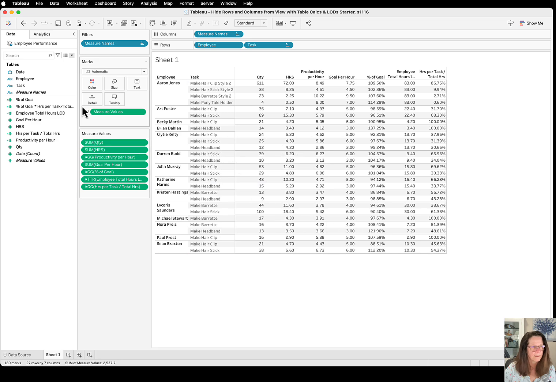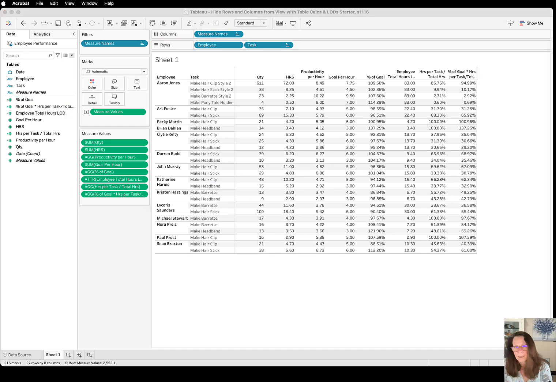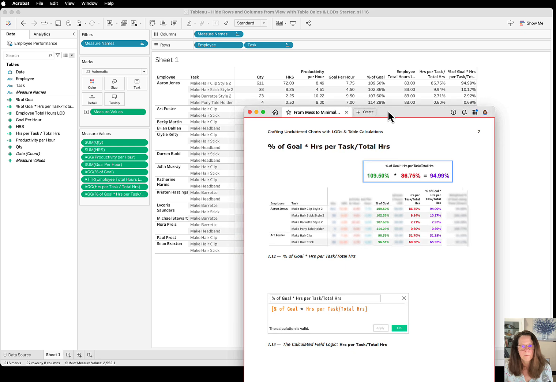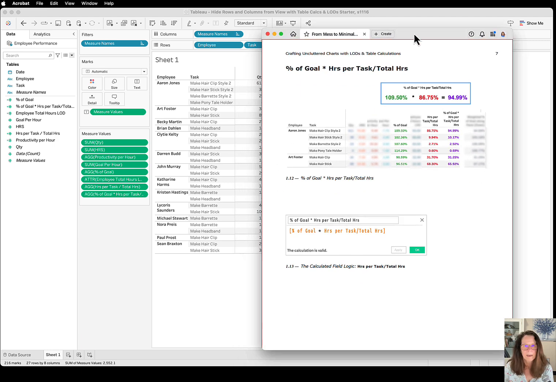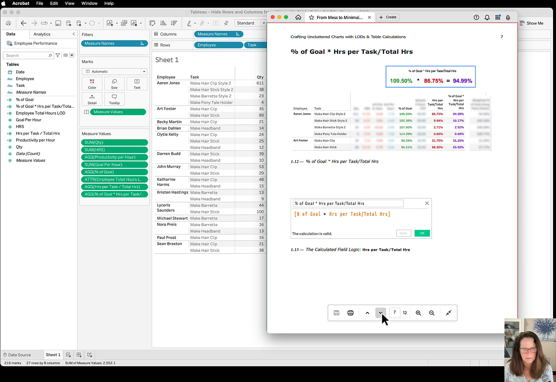And then I'm going to drag it onto my measure values shelf. And again, if we compare it to what we expected, it is 94.99, so that calculation is working correctly. And the other ones for Aaron also look good. So now we're ready to do the next calculation.